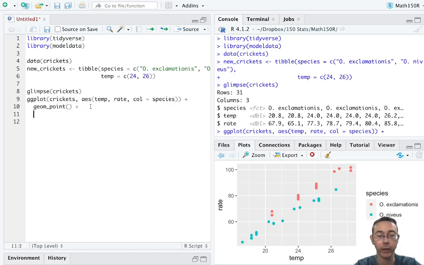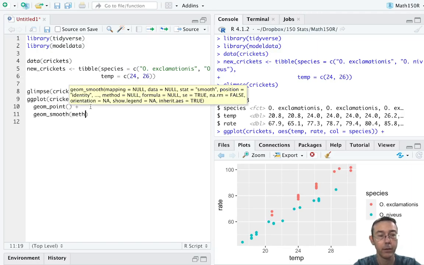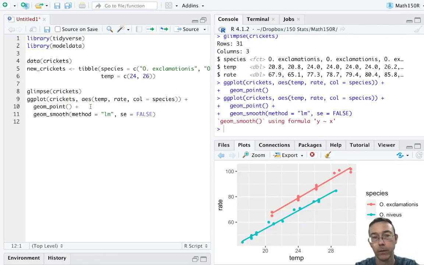So let's add some regression lines. Let's let R do its default regression lines with geom_smooth, method equals "lm" for linear model. And let's go ahead and leave out the standard error ribbon with se equals FALSE. Okay, in particular here, I can see that the linear relationship in each of the two groups seems to have the same slope. That is, the rate at which the chirp rate is increasing as temperature increases doesn't change from one species to the next.